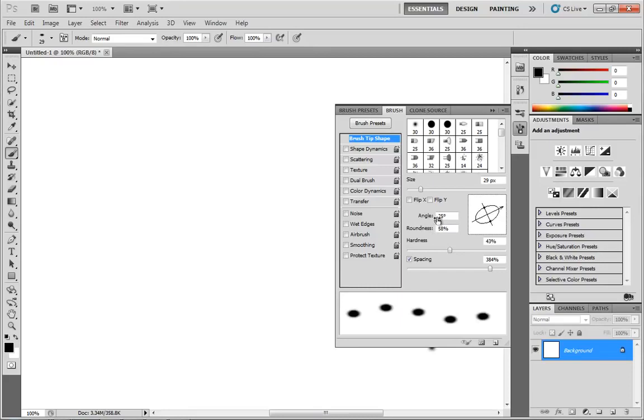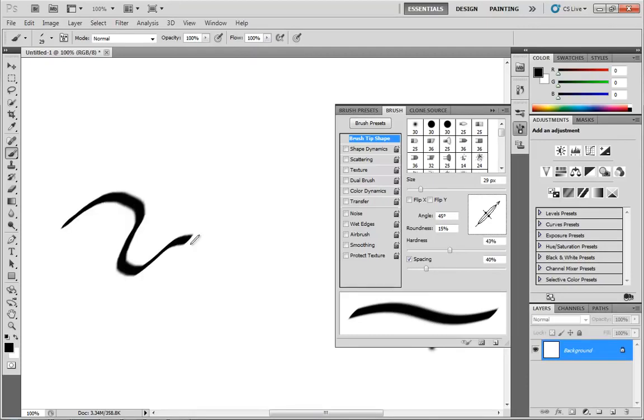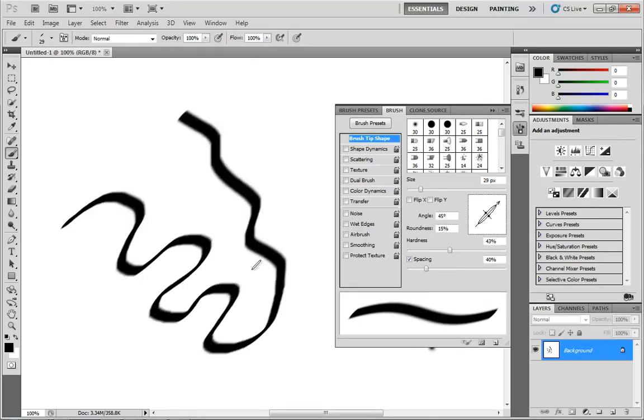I can also adjust the angle. So I can tilt these, say, somewhere around 45 degrees. Now watch what happens if I really crush down the roundness. And now let's slow down the spacing. I can get kind of a calligraphic brush effect, like so. So you can see how it gets thinner when you move upwards at a 45-degree angle.